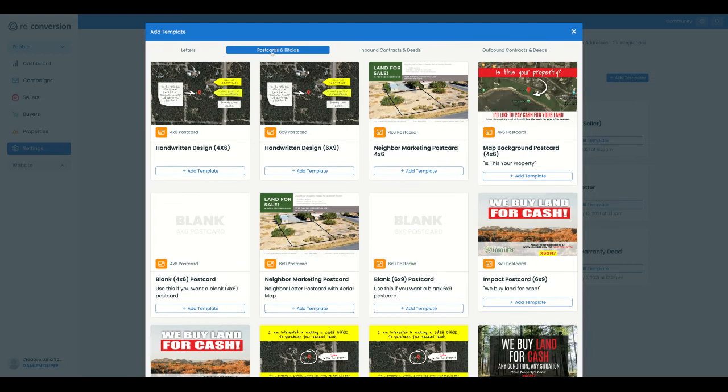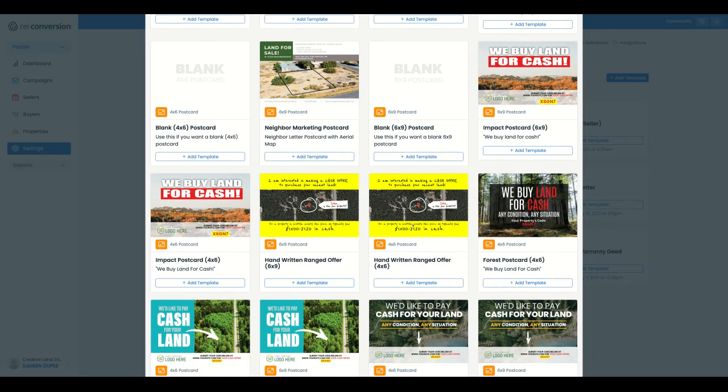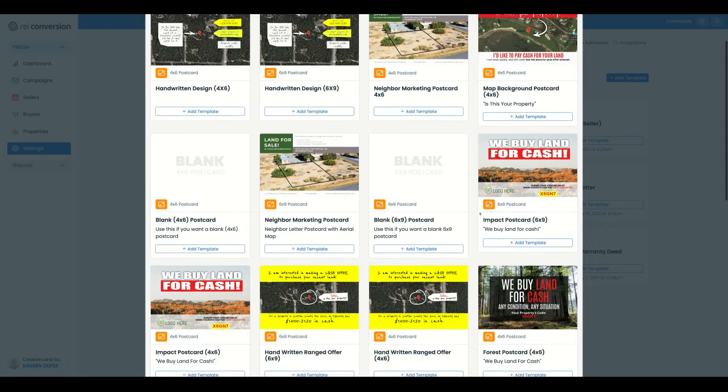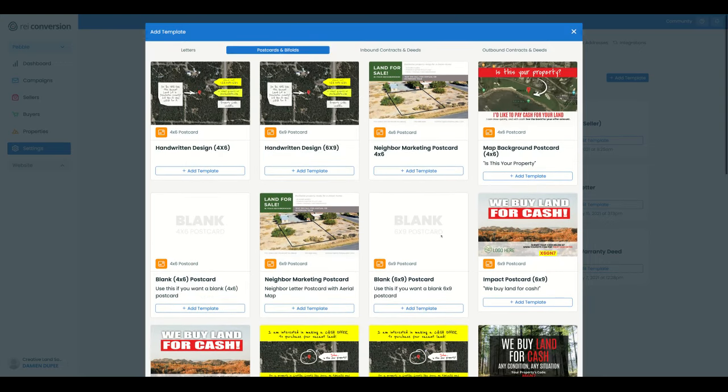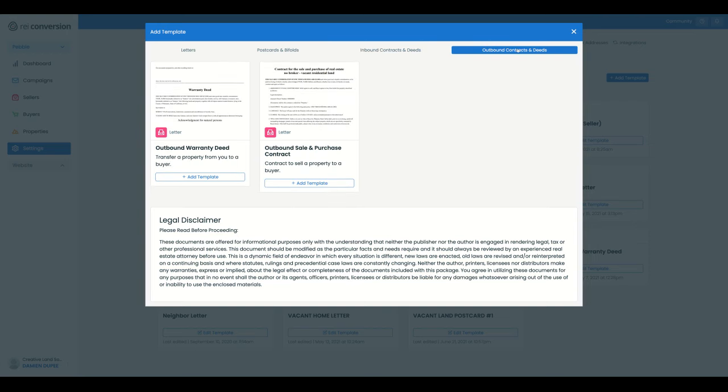I guess this is new, and I'm glad it's new because I just tried out this postcard right here. But I was going to try out the next one, which is a handwritten ranged offer. It gives the offer on a postcard, and it also uses the coordinates that you export from your data to show exactly where the property is. I think this is so dope, ladies and gentlemen, that you have these templates at your disposal. And again, you can customize these templates if you want to. You've got access to contracts, letters, and also outbound contracts and deeds.